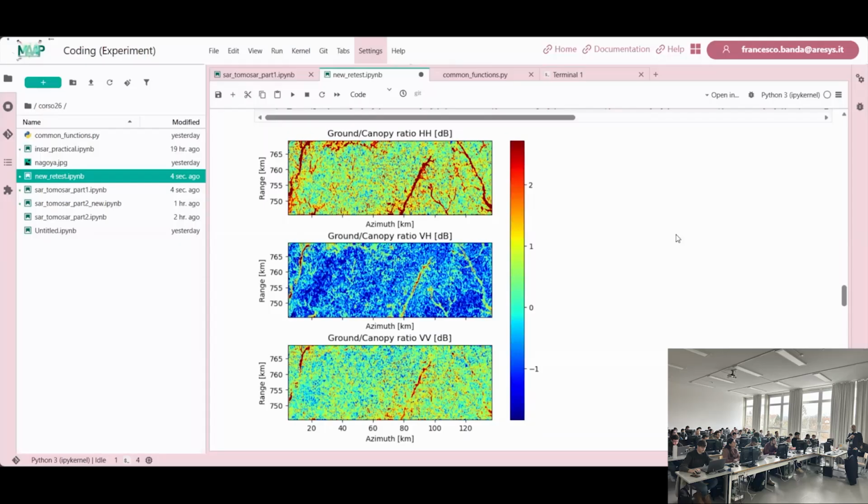And so polarization gives you different sensitivity to the scattering mechanism. It means that since this is a ground to canopy ratio, at VH, the cross polarization, we are sensing less ground and more canopy, and that's why it's bluish. And we are sensing more ground actually at HH and VV.